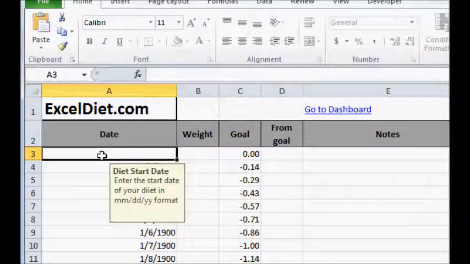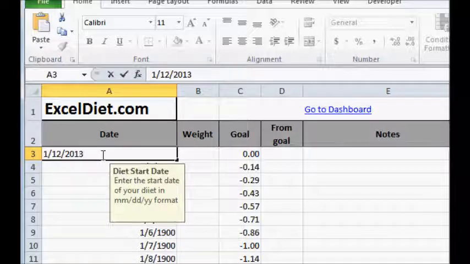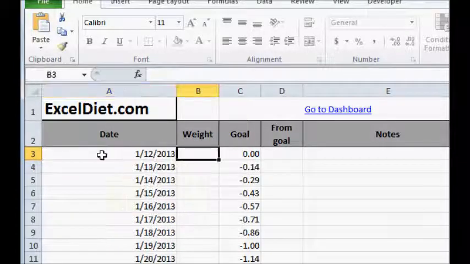Now the first thing, since this is the first time I'm using it, you have to enter the date. You can just press Control semicolon, and it puts in today's date, or you can type it in. It has to be in the format that your system understands. I press the Enter key, and all these dates are adjusted.